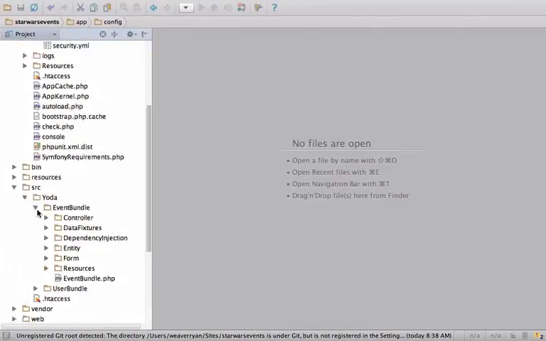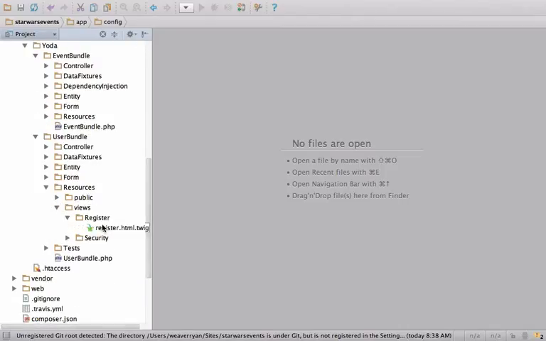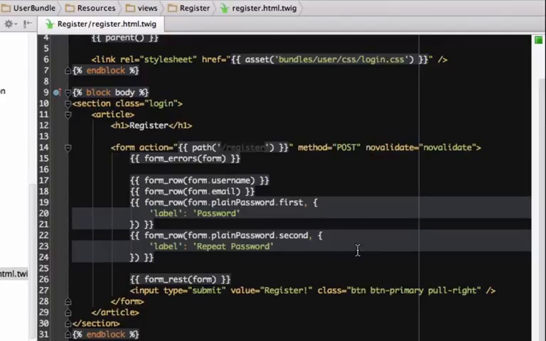Remember when we disabled HTML5 validation earlier? Let's add it back temporarily. Remove the noValidate attribute so that it works again.